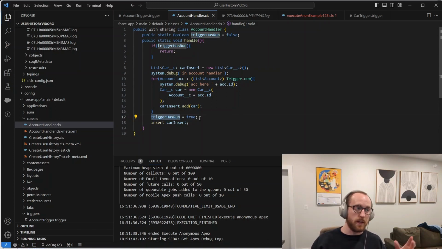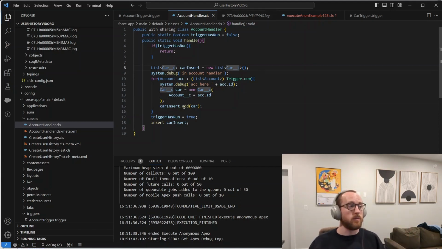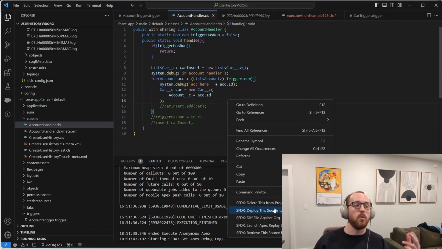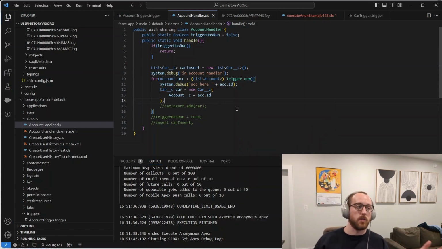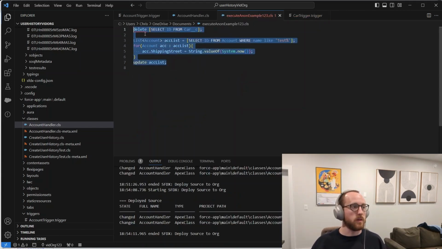So this static flag exists across all of the 200 groupings of how those records are processed. Let me show you what's happening if we don't have the trigger stop. I want to show you what happens if the whole thing runs, and how the Apex is actually grouping these into groups of 200 records from the logs. So we're going to deploy that, and then I'm going to rerun our anonymous script.